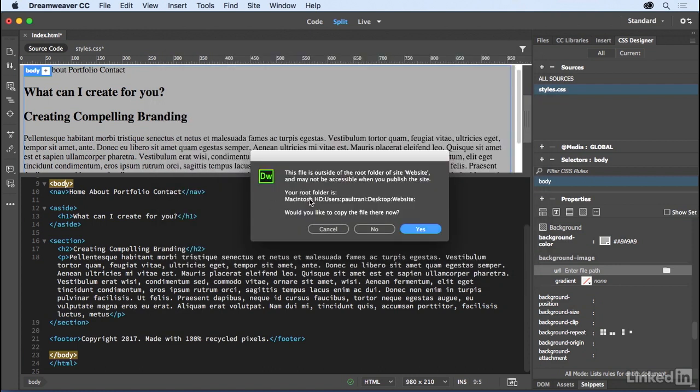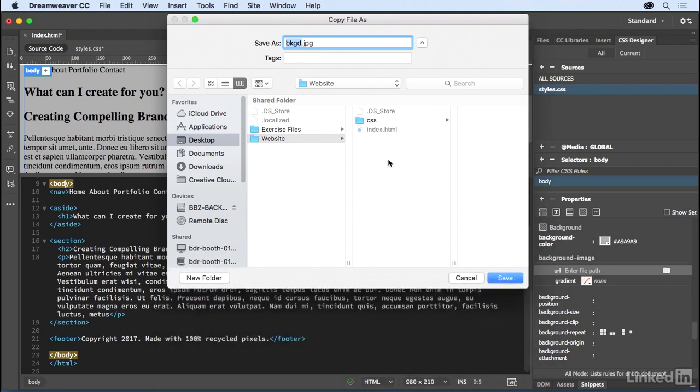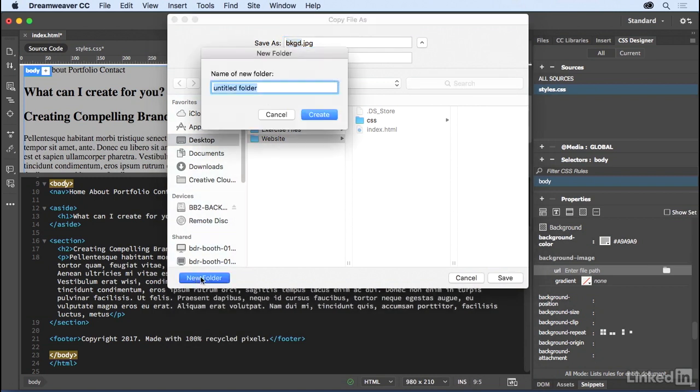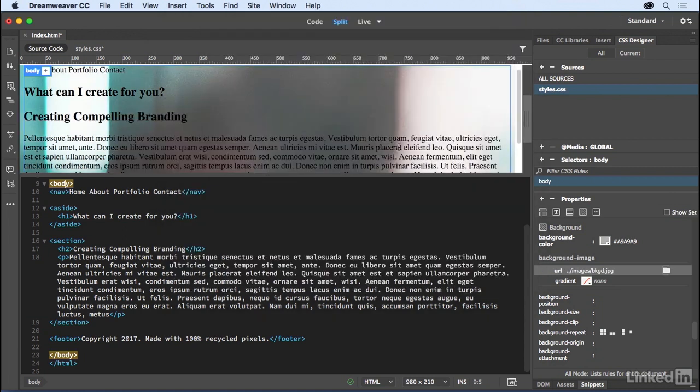It says, hey, you know what? I don't know where you got that image, but you need to put it in the website folder. Do you want to copy the file there now? And I'll say yes. All right, so it opens up copy file as, and I don't want to just put it here in the root as it's known. I want to create a new folder specifically for images. All my images are going to be nice and neat in this folder, just like that. Clicking save, there it is, images background.